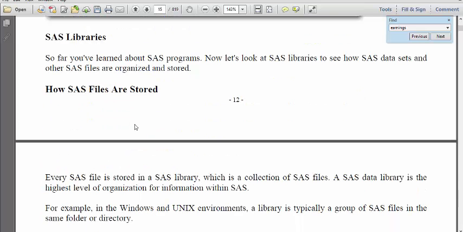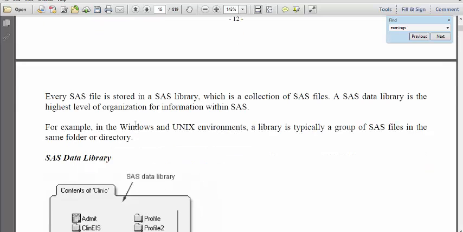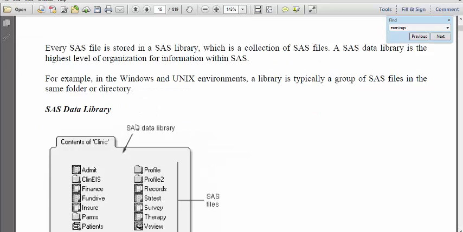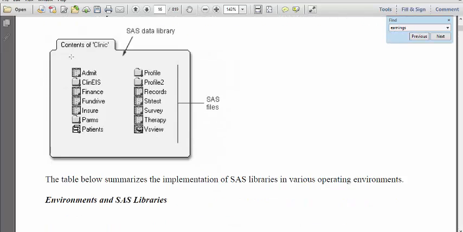Then you have libraries. So far you have learned about SAS programs. Now let's look at SAS libraries to see how SAS data sets and other SAS files are organized and stored. How SAS files are stored. Each SAS file is stored in a SAS library, which is a collection of SAS files. A SAS data library is the highest level organization of information within SAS. For example, in Windows and Unix environments, a library typically has a group of SAS files in the same folder or directory. So you have admit.